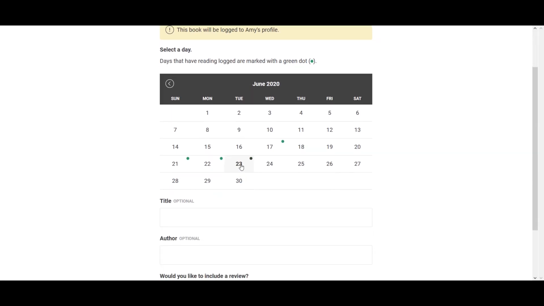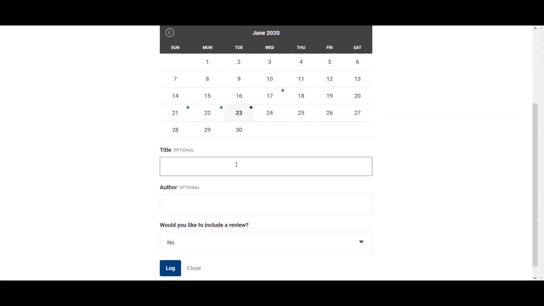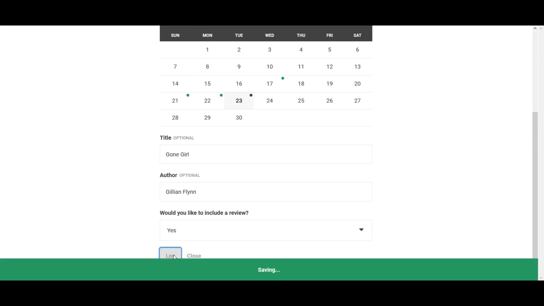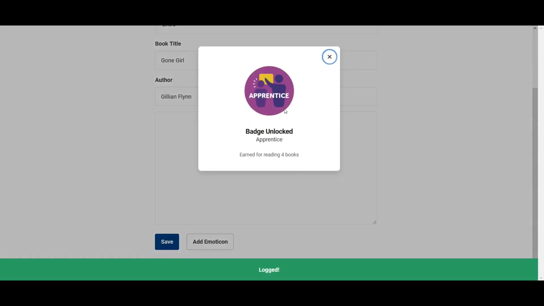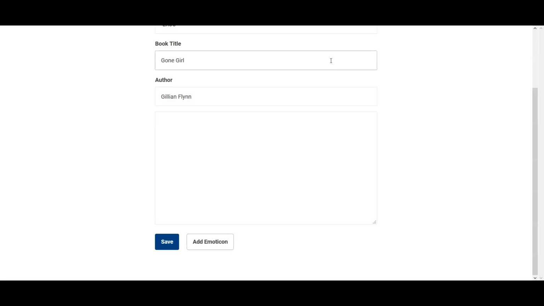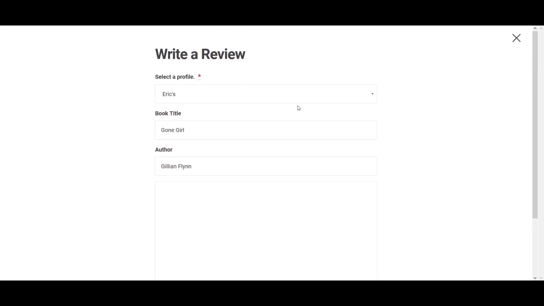And I'm just going to put the same title in for this reader today. And would you like to include a review? So if you say yes to this and you change your answer to yes and then you hit log, it saves your book. So I've gotten a badge because now I'm up to 4 books. I'll click here to close the notification and it takes me directly to the review page.